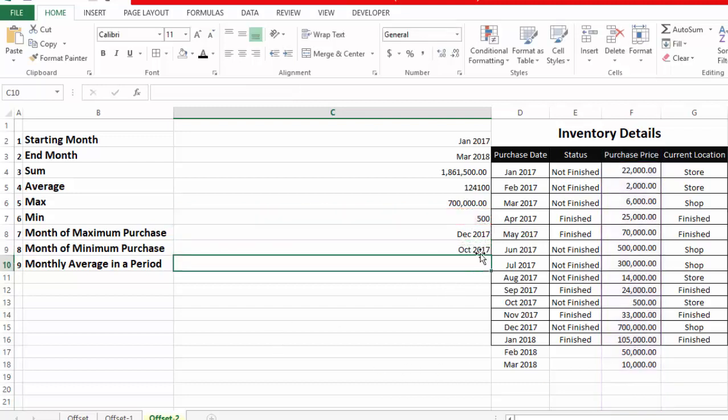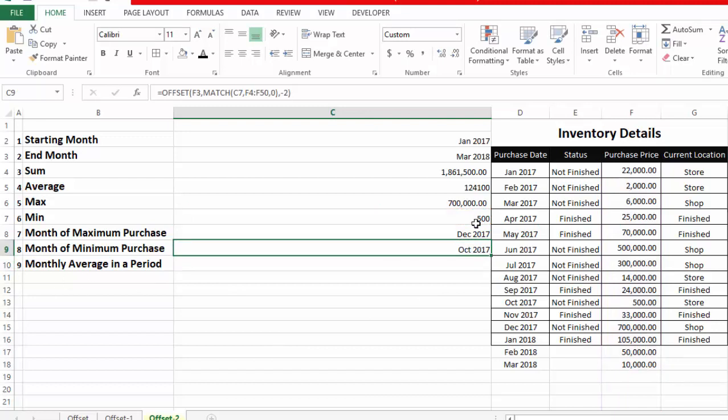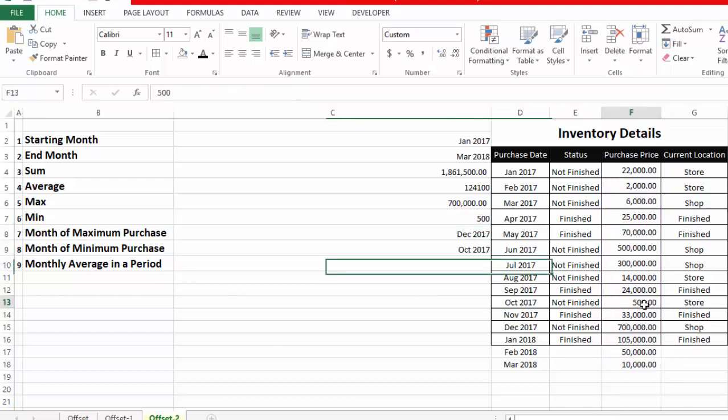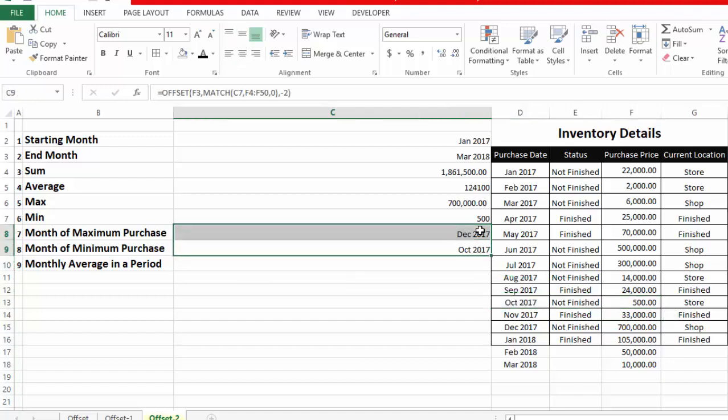And now I will press enter, and here you can see in October 2017 we have this purchase, that is the minimum purchase. And if I can show you, here you can see this is 500 in October 2017, which means our answer is correct.